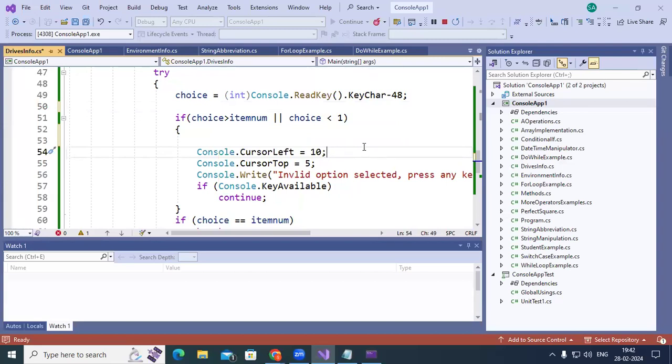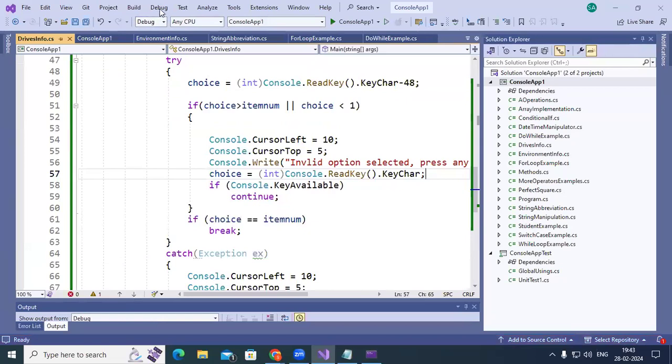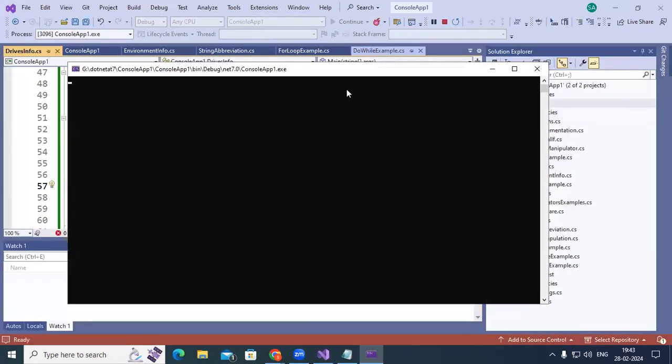Okay, so I'm just looking for the keyboard key. After that, again, here we go with this key here. Choice equal to, I want to take only this much. Okay, key char only I take, and with that, I try to check that particular thing. Key char, it's waiting for key in that case. Whether it waits or it goes, let us see. Start debugging. Then here option, I entered 0. Now it says invalid option selected, press any key to continue. Press space bar, you get again this one.